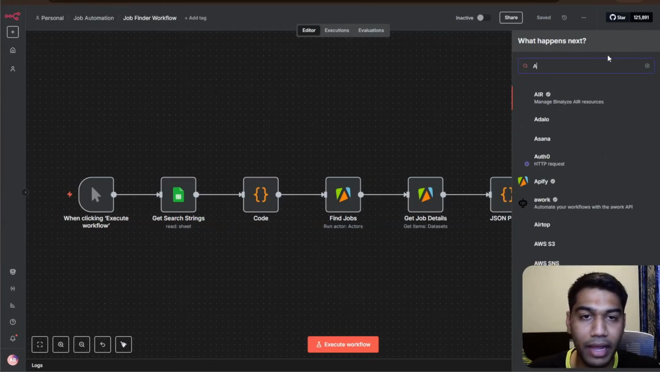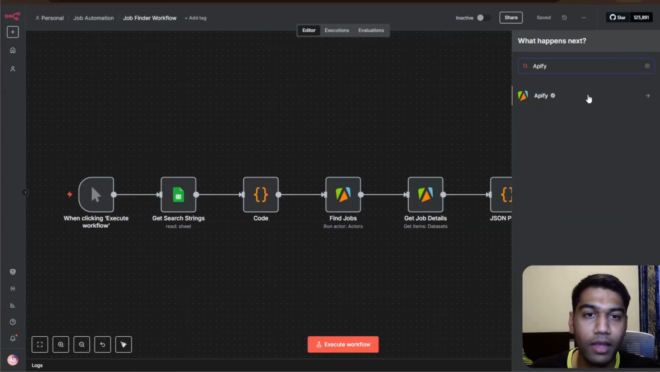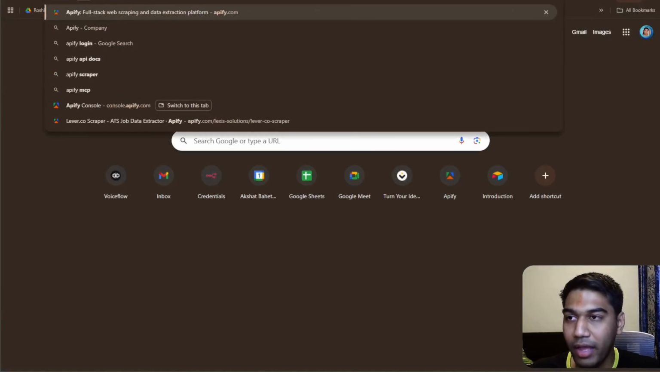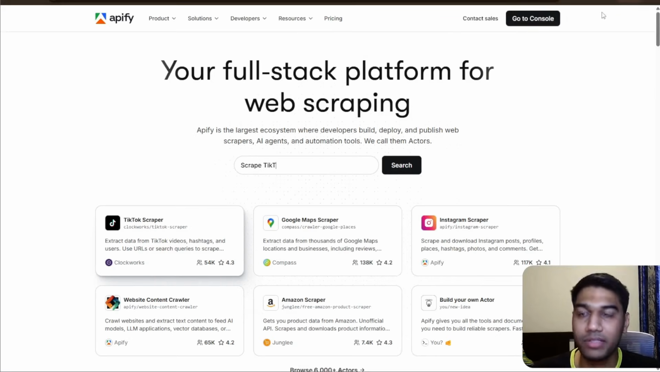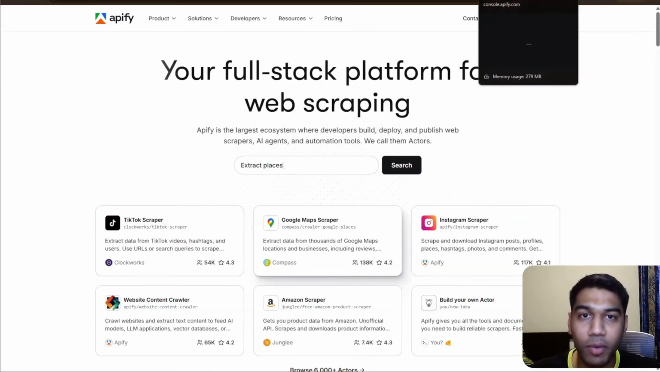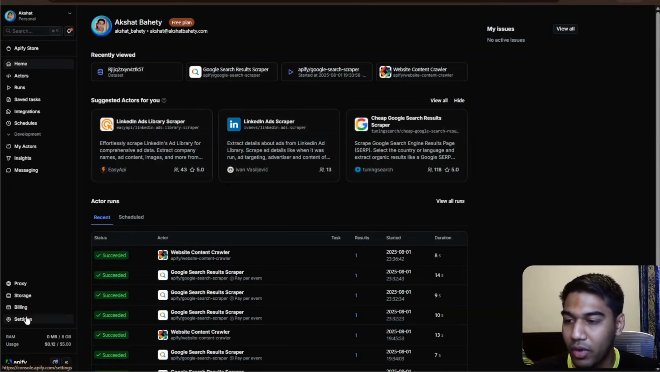What we're going to do is come back here and search for Apify. Click on Apify and then you have multiple options here. But the way you have to use Apify is by getting a credential. And the way you get a credential is you go to apify.com, which is an amazing platform, and sign up for it. Once you've signed up for it, you will see this button, go to console. After you come to console, you're going to click on settings.